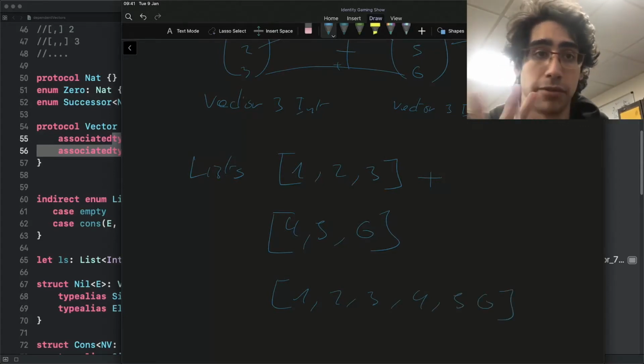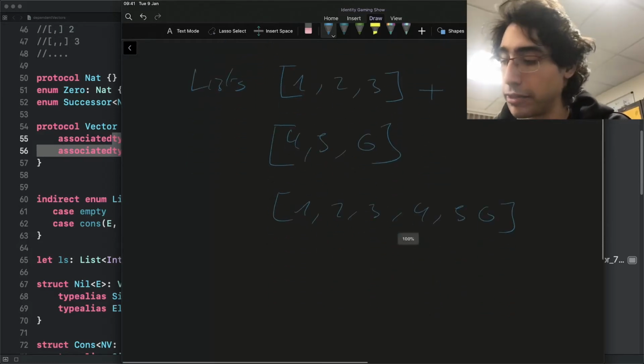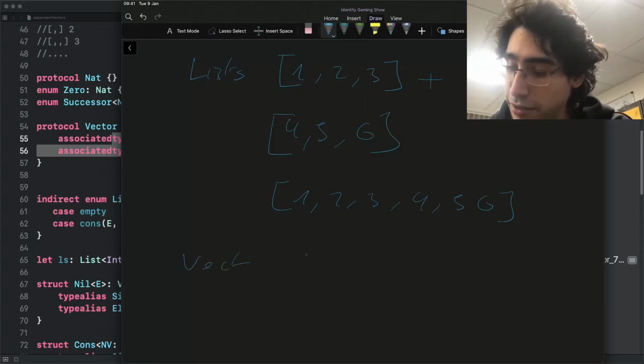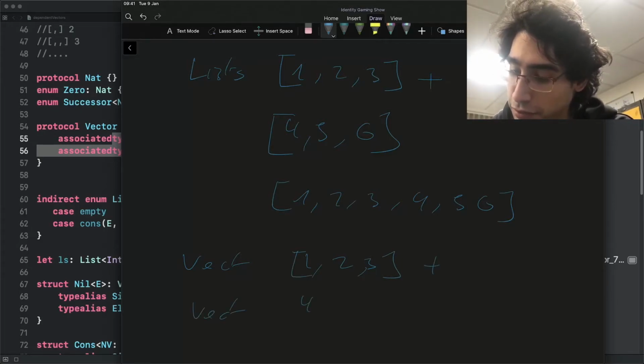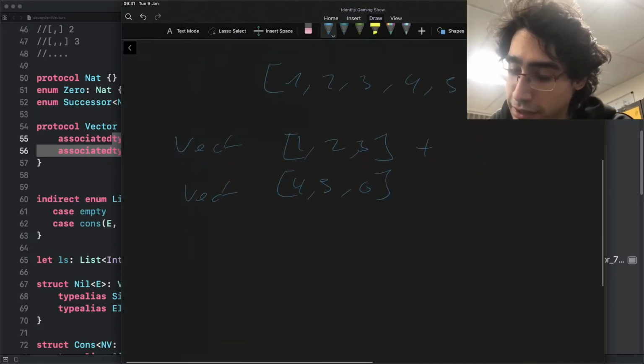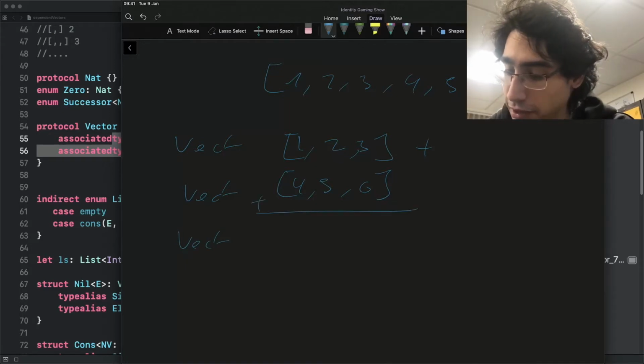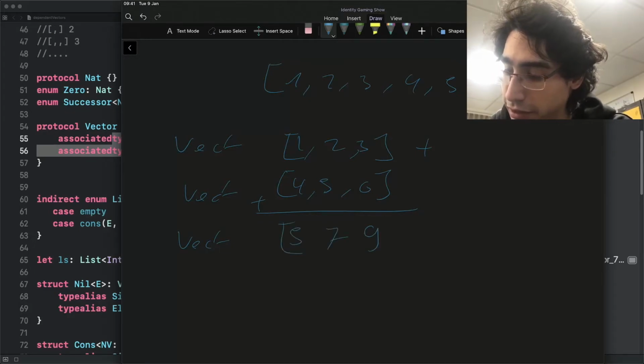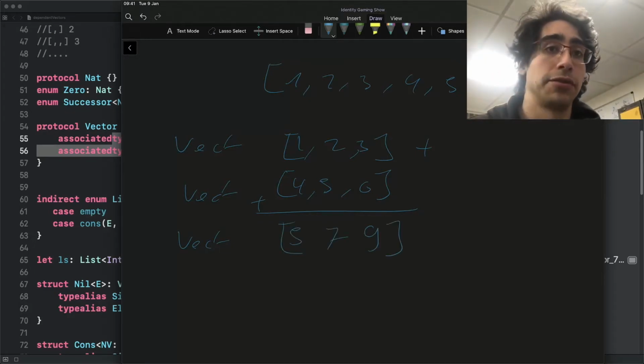This is not what we want to do. This is absolutely not what we want to do. What we want to do is, if you have the vector 1, 2, 3 and the vector 4, 5, 6, then you get the vector of those things summed up. So 5, 7, 9. Right, this is the thing we want to do. It's different.